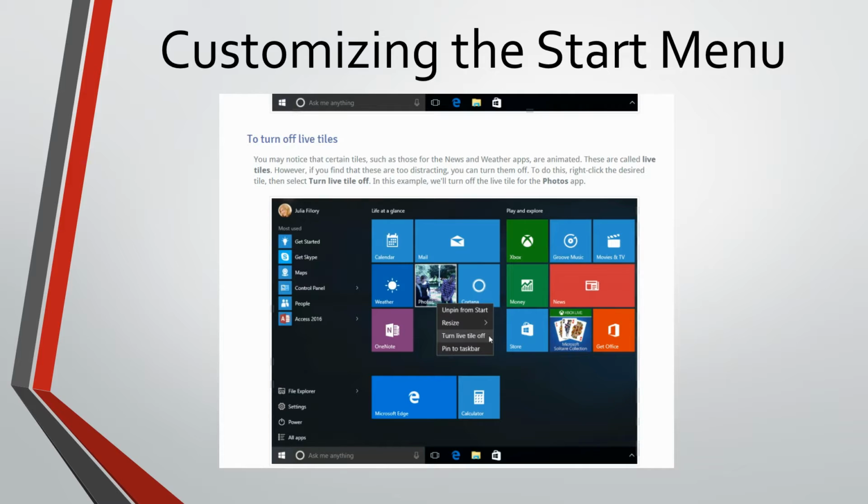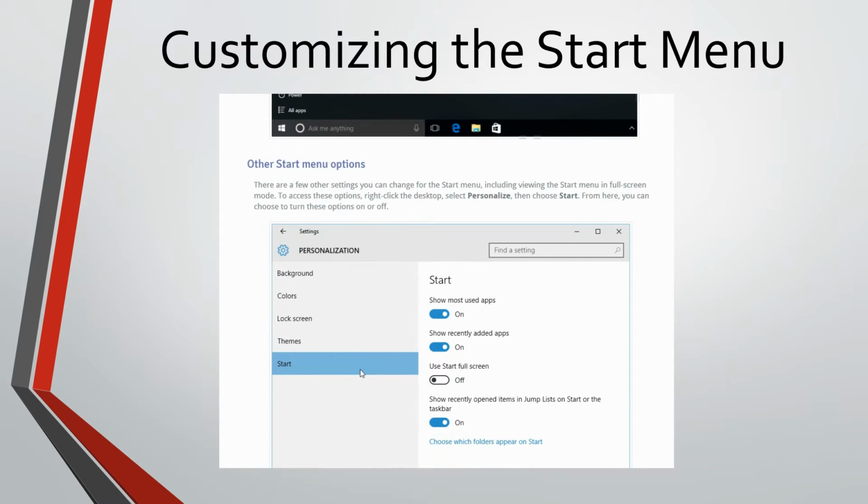What a live tile is, it just means that it is feeding you information. So your email feeds you information. The news feeds you information. Your weather feeds you information. Your photos, it's another feeding of information. So that's what a live tile is.